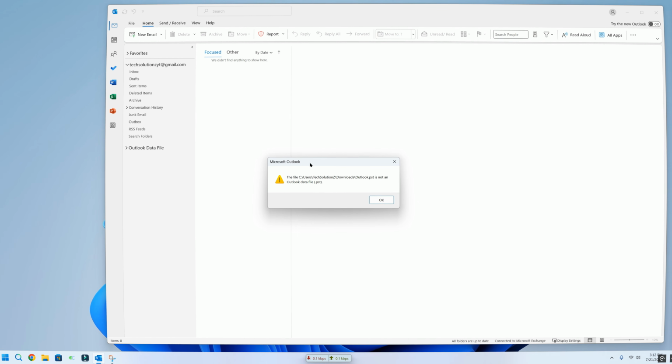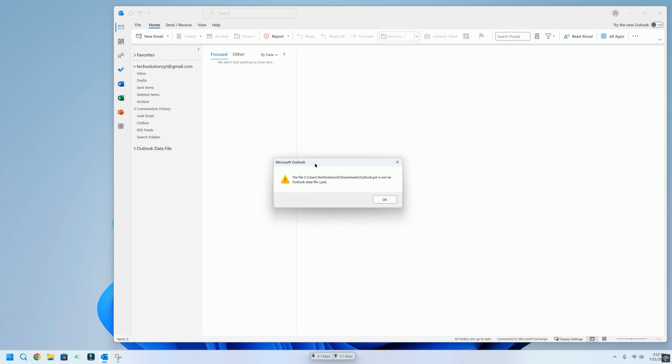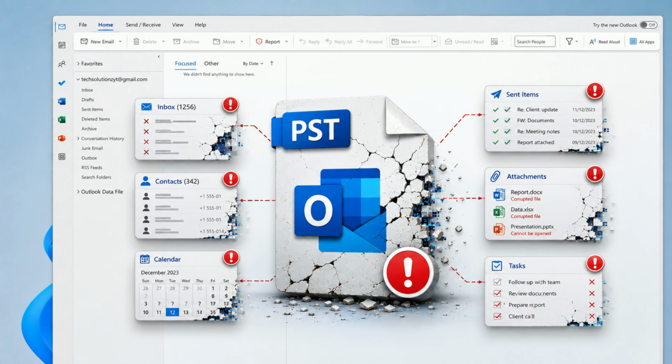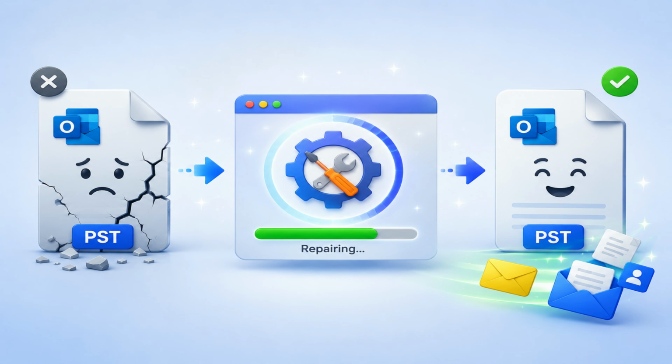Is Outlook showing errors, freezing, or refusing to open your emails? That usually means your PST file, the file that stores all your Outlook data, has become corrupted. The good news, in most cases, your data isn't lost, and you can repair the file yourself.